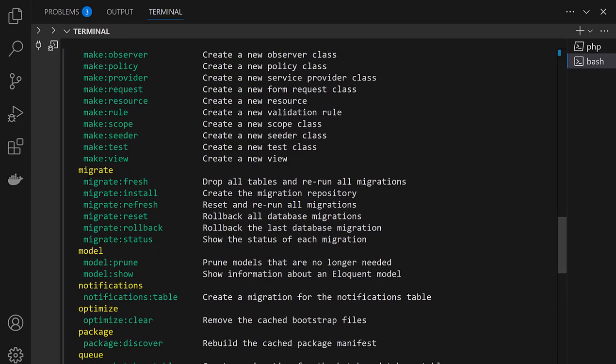Then the main ones in terms of migrating: if you want to reset or roll back all the database migrations, you work with migrate:reset. To check out the status of each migration, we can run migrate:status.